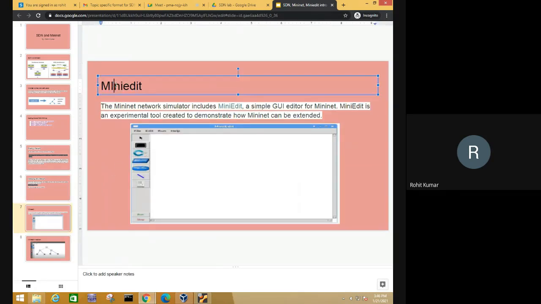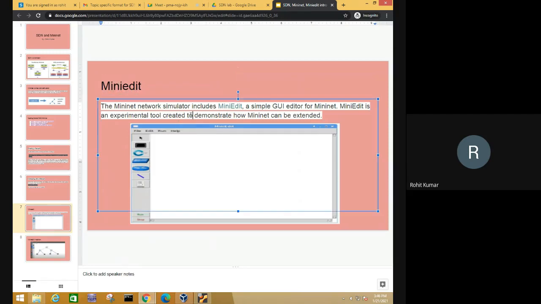So MiniEdit, the thing I was discussing with you. MiniEdit, it is the network simulator Mininet's included MiniEdit, that is a simple GUI editor for Mininet.